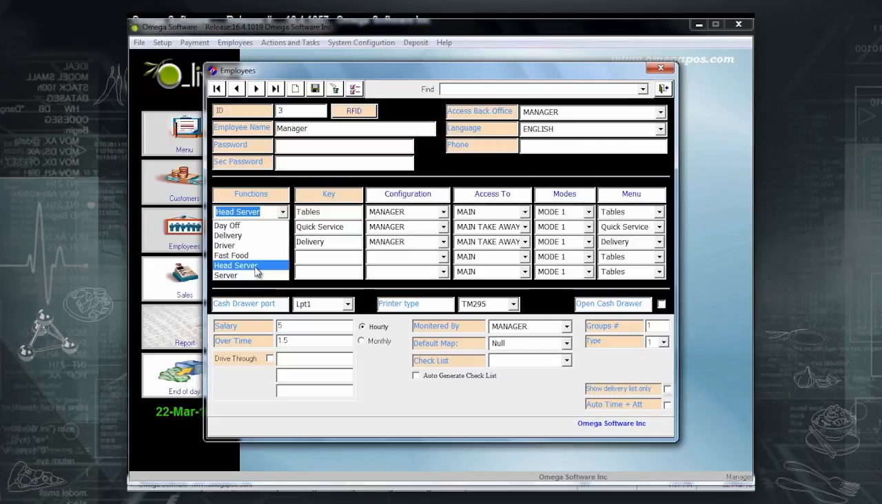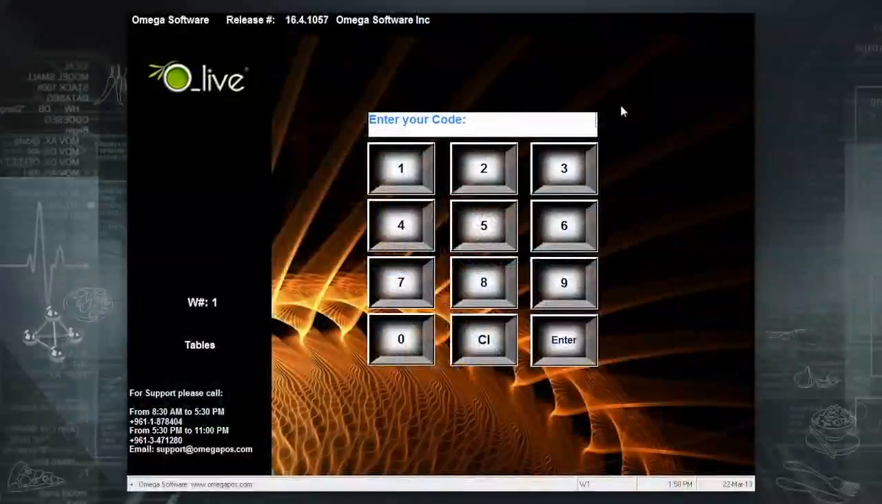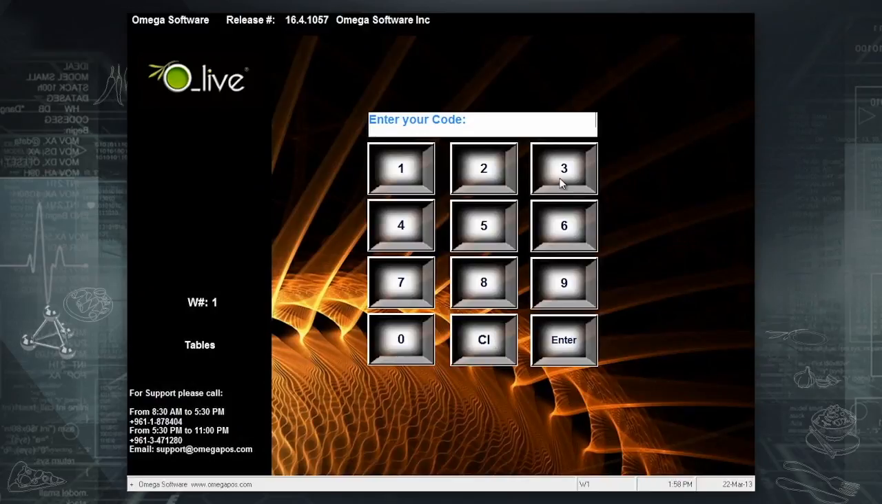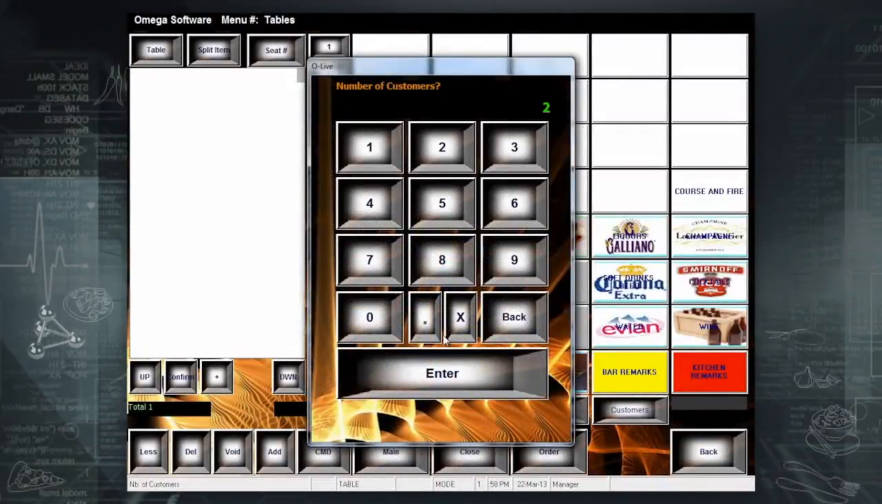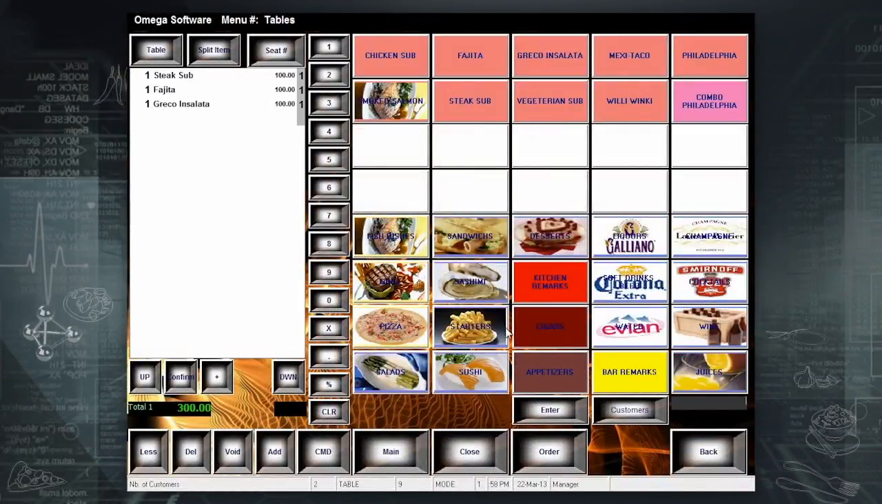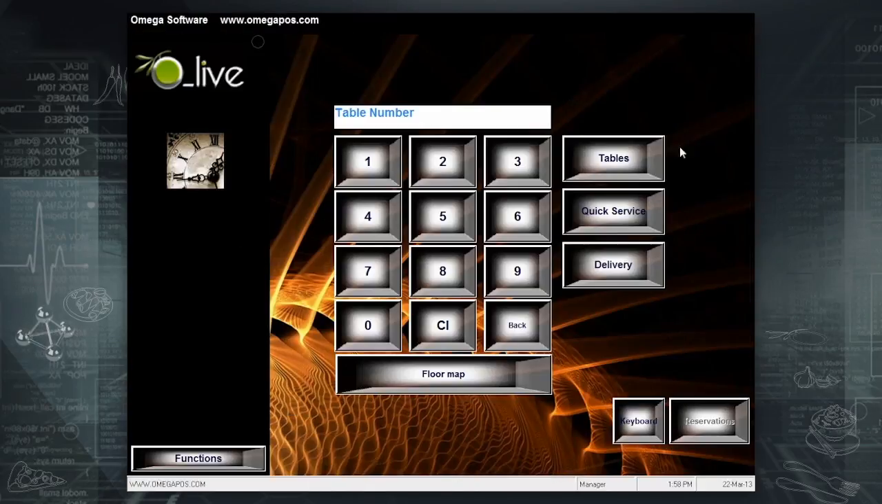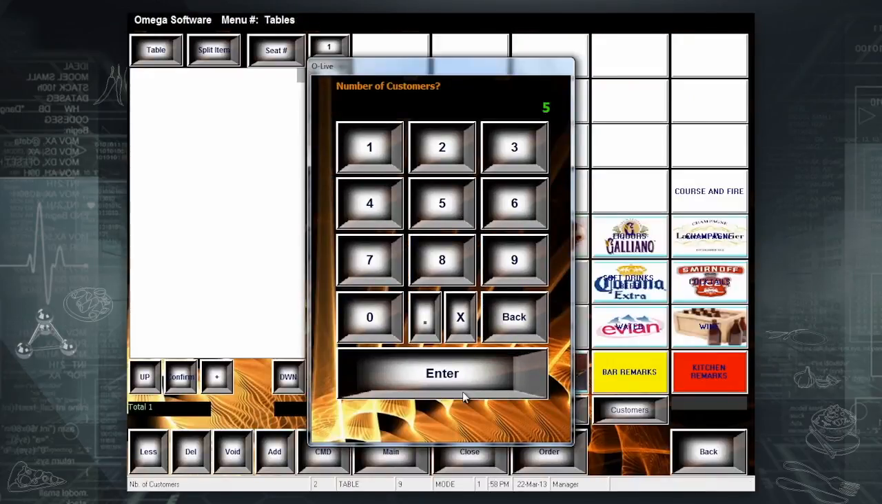Create an ID for employee number 3 and assign the function Head Server to this employee. And create another ID for employee number 2 and assign the function Server to this employee. Notice on the POS, when using the ID of employee number 3 to open a table, place an order, this screen will remain opened and the system will not redirect you to the username screen. Employee number 3 can continue working, open another table, place orders, view tables, print, etc.